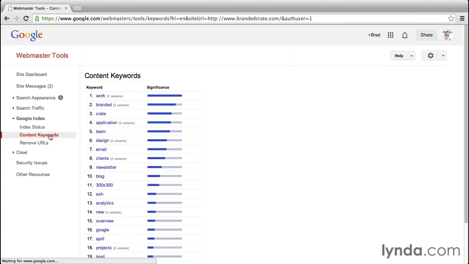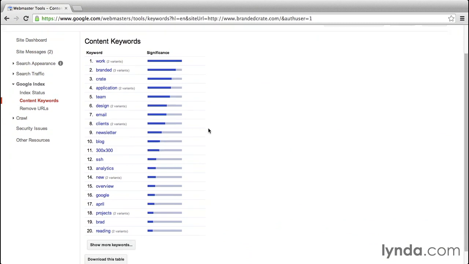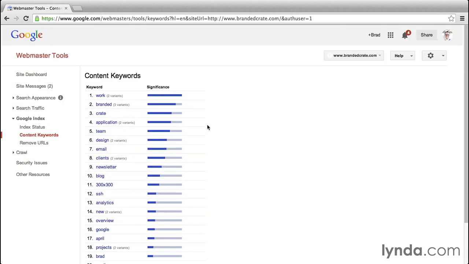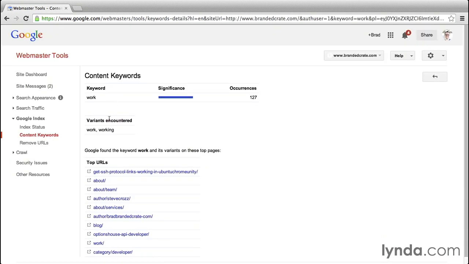We can also look at our content keywords. And this is helpful to see what Google thinks the significant keywords are on your page, and you can look to see if you're providing Google with the right theme. You can also click in to see the variants that Google has found. In this case, Google finds the keyword work, and it also decides that the variants encountered are work and working. And we can see the top URLs on our site that include those keywords. So you can quickly see how this becomes really helpful in doing some of that on-site keyword research.